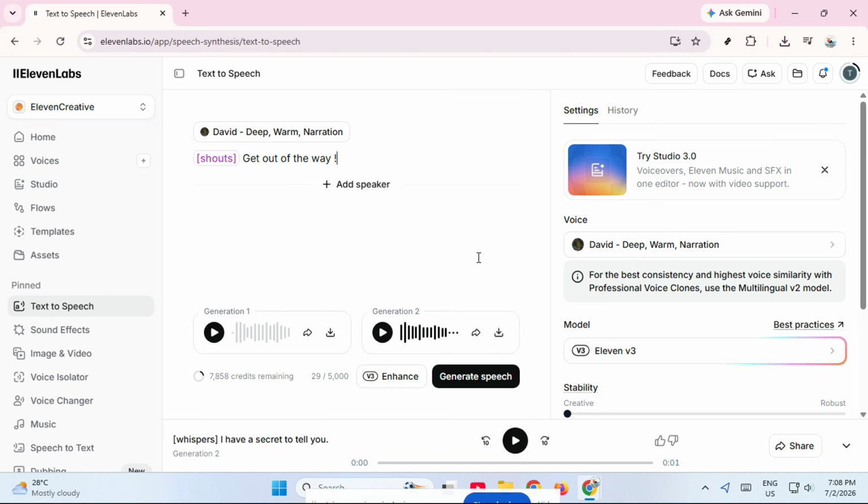So to recap, the simplest way to make your AI shout in ElevenLabs is to use a V3 model and type your delivery instruction in square brackets before the line. Like, [shouting] get out of the way. That's the core method, and once you get used to it, you can use it to add much more emotion and control to your AI voice projects.